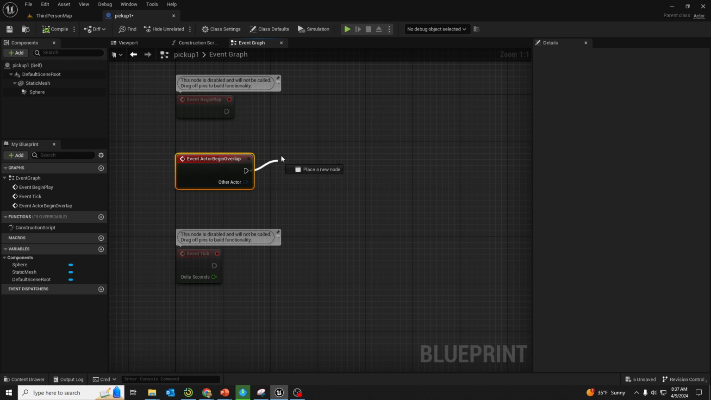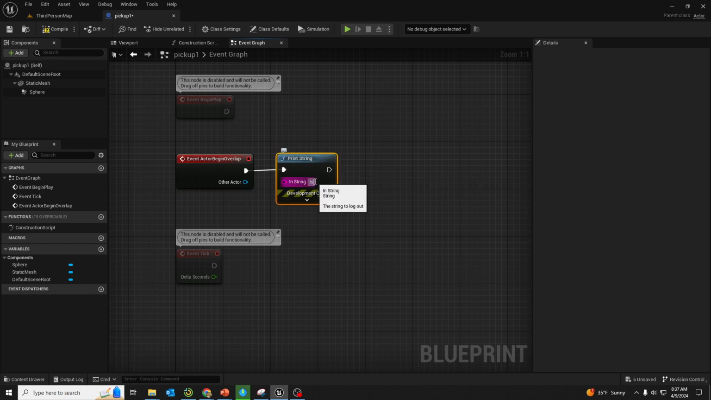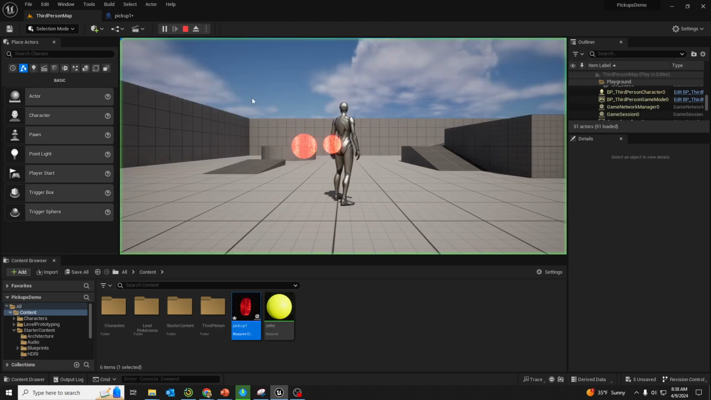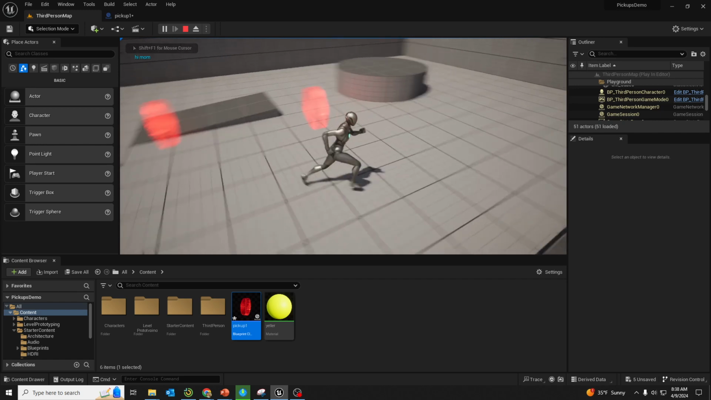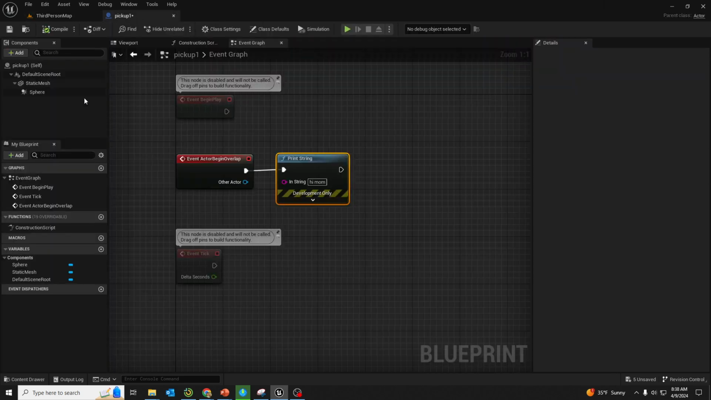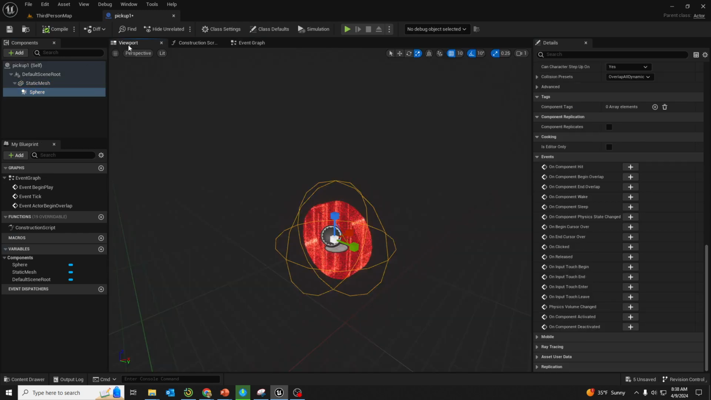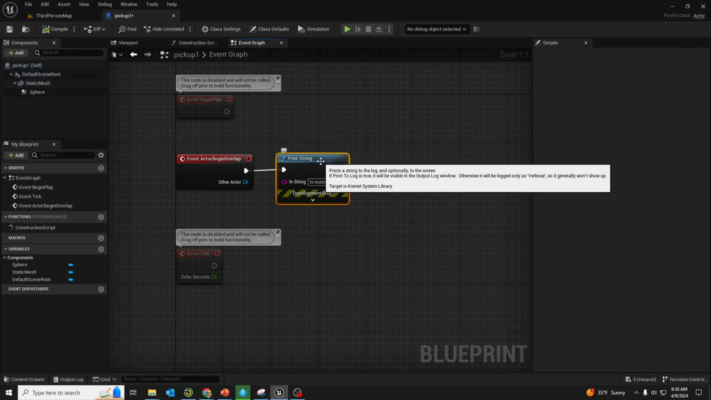Let's go do the simplest thing we can. I'm going to drag off here and type print, and I'll leave it hello. I'll say hi mom. Save it, run it, play it, and let's go touch one of these coins. Boom, hi mom. Boom, hi mom. And that is a simple collision event. And why does that work? Because of this collision sphere that's around this object, plus this event actor begin overlap.